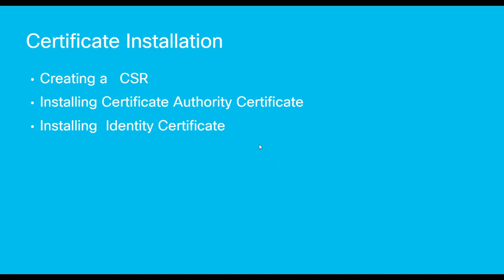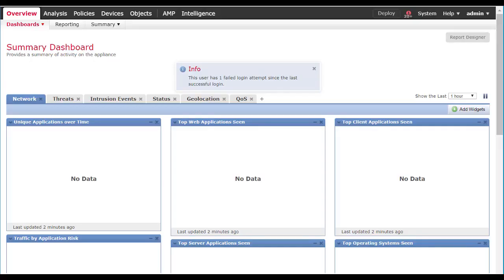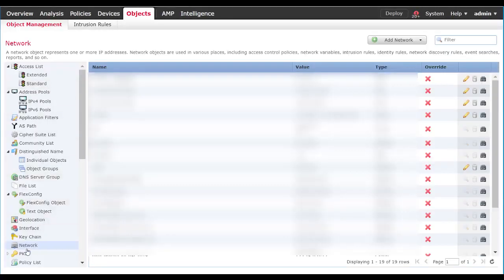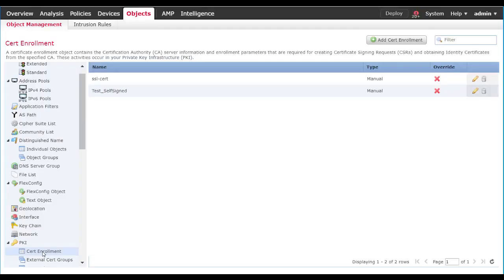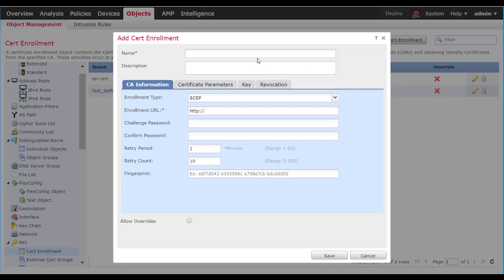We'll need to create a certificate signing request. We'll need to install the CA certificate, and then we'll need to install the identity certificate. To do this, we'll log into FMC. We'll click on Objects. We'll scroll down to the PKI section, expand that, and click on Certificate Enrollment, and add Certificate Enrollment.